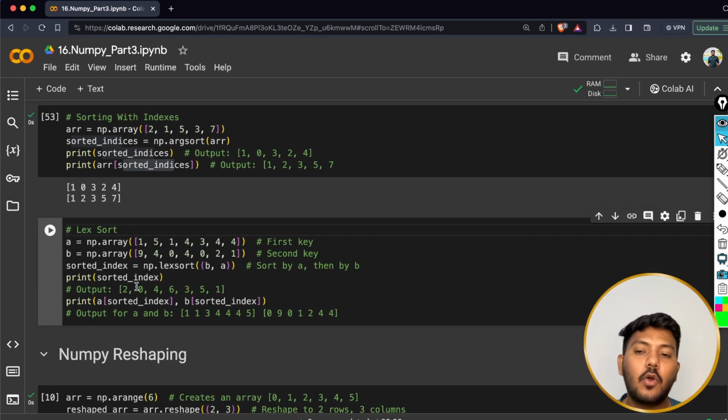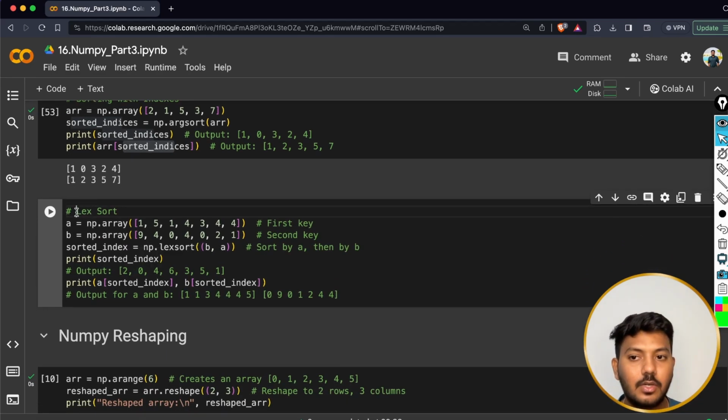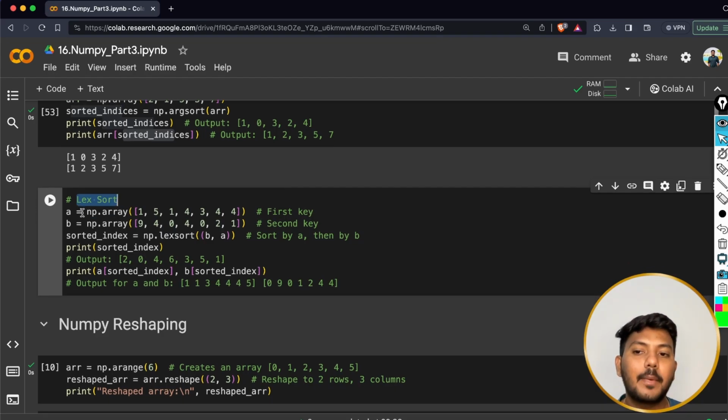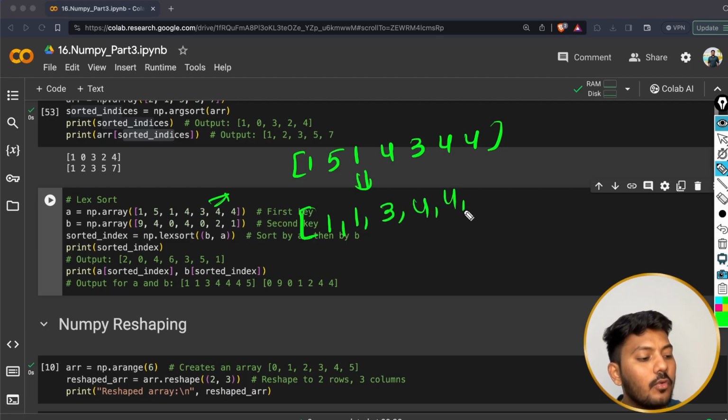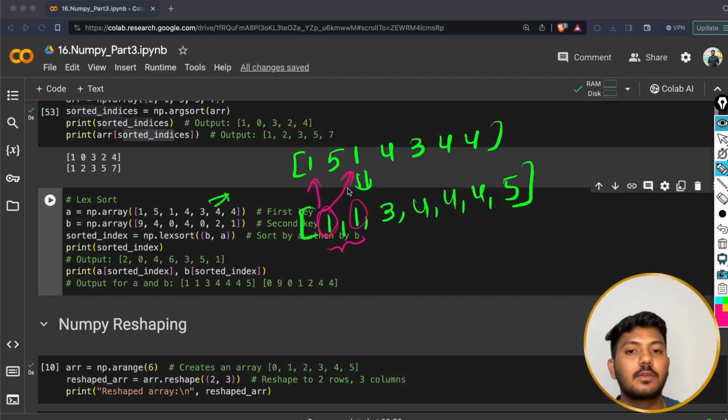Let's understand one complex sort called lexsort. Here I have my numpy array 1 5 1 4 3 4 4. Now if I want to sort this, I should get something like 1 1 3 4 4 4 and 5, right? Now you might ask, we have two ones here, which position of one did it take, whether this one belongs to this one or this one, you don't know, right?